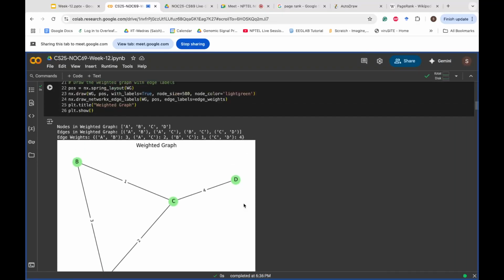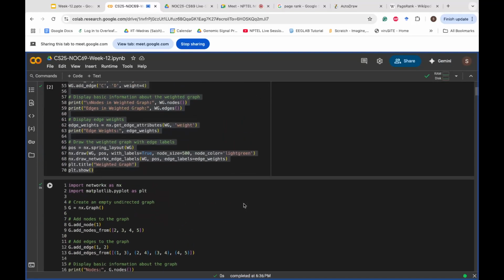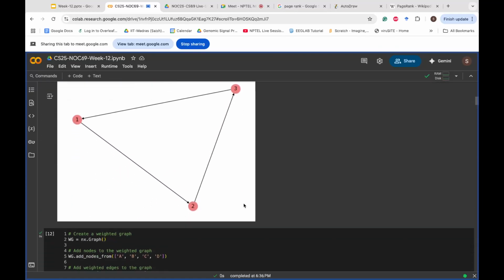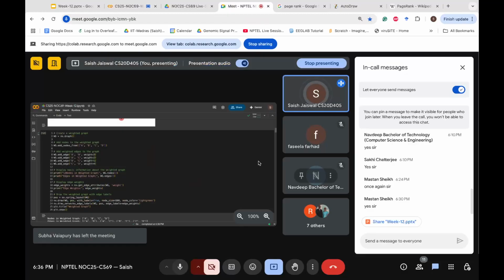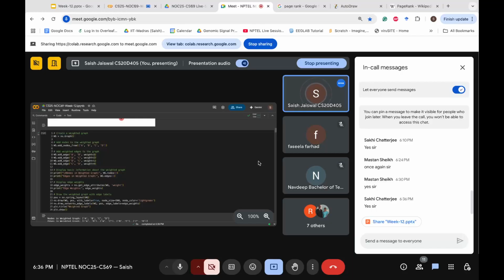Okay. So this was about creating undirected graph, directed graph, and weighted graph. Is it clear so far, everyone? Okay, great.